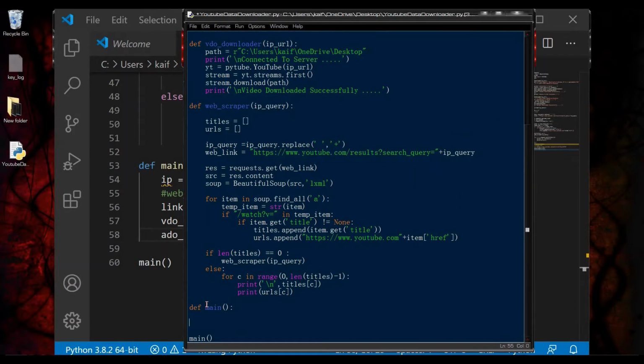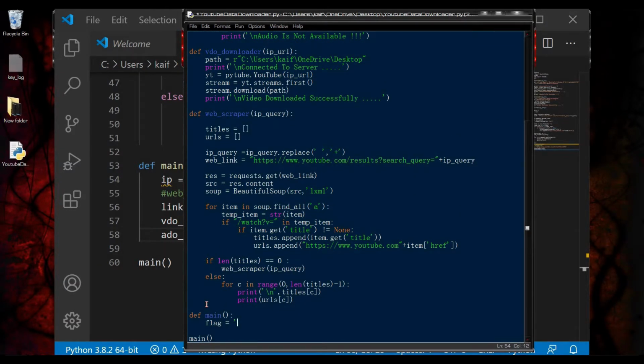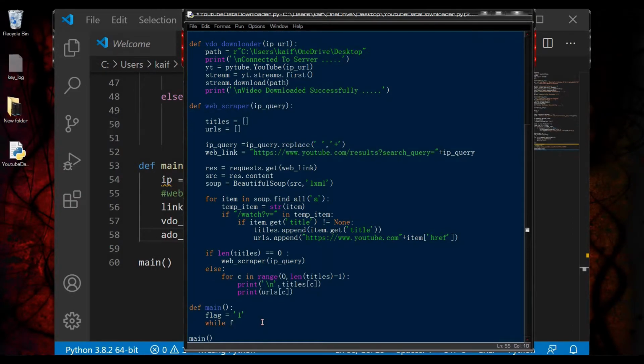Let's remove all this and create a flag variable which is equal to 1 in the main function. And add a loop that is while flag is equal to 1.